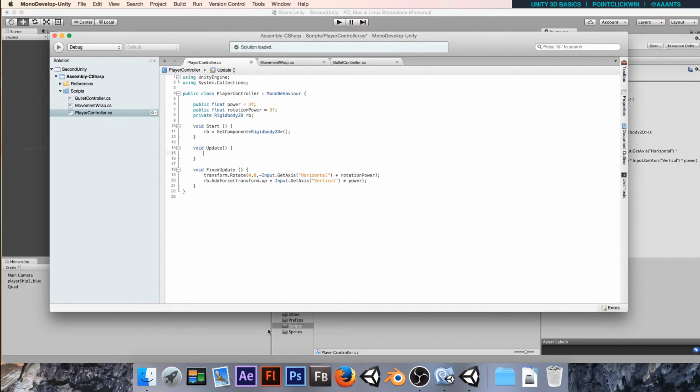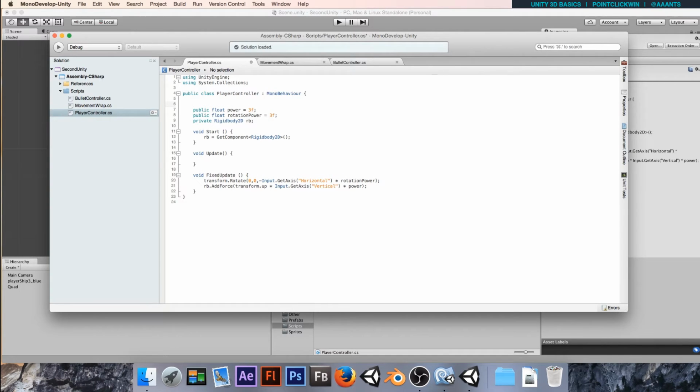The issue at the moment though is that we don't have any link to that bullet prefab. So right at the top, I'm going to make another public variable, and the type of this is going to be a game object. Public game object, and let's call that bullet prefab.